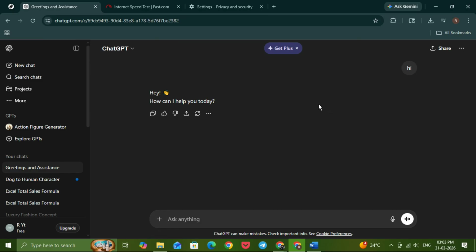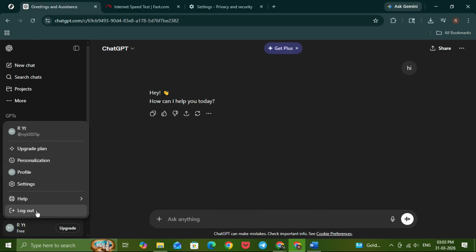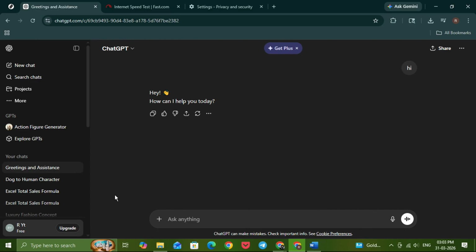If waiting doesn't fix it, the next step is to refresh or relog in. Start by refreshing the ChatGPT page in your browser. If the error is still showing, log out of your ChatGPT account completely, then sign back in again. This can clear temporary session issues and reconnect you properly to the service. Sometimes a simple refresh or new login session is all it takes to restore normal access.